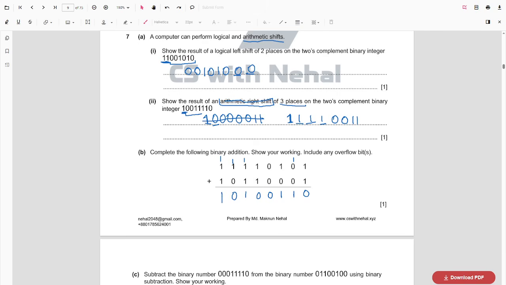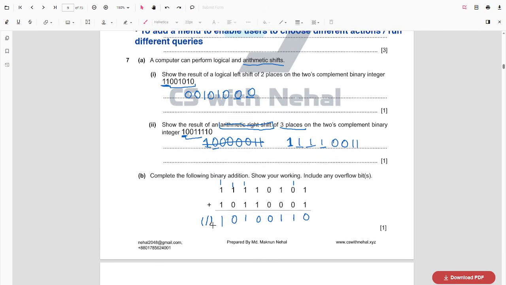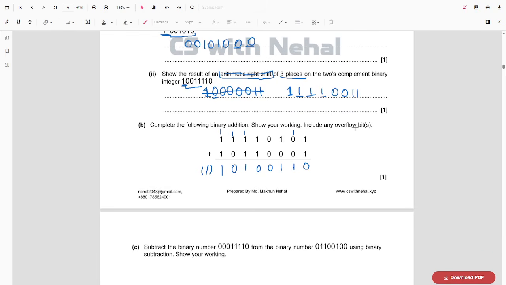Alright, so we write the remaining one. The remaining one is represented using a bracket like this. This is the overflow. So include any overflow bits. Alright, so we can use a bracket here.